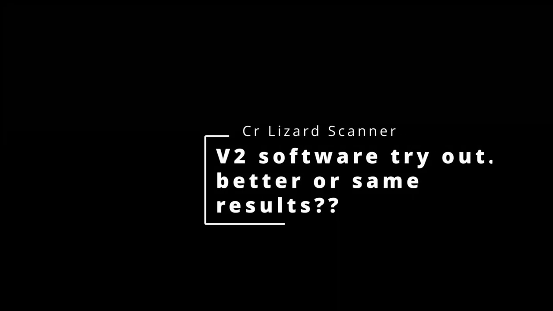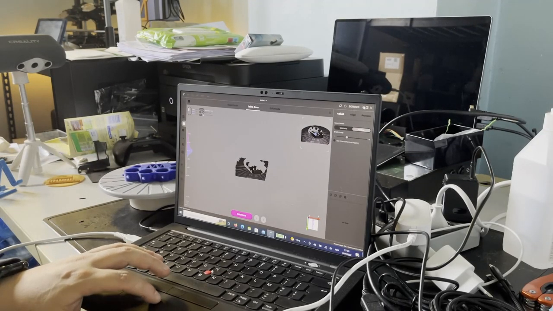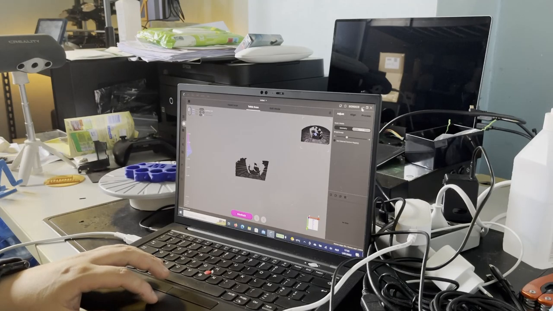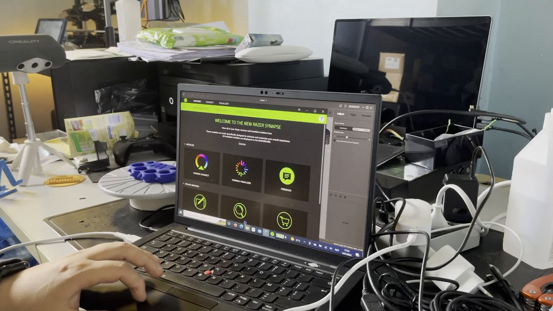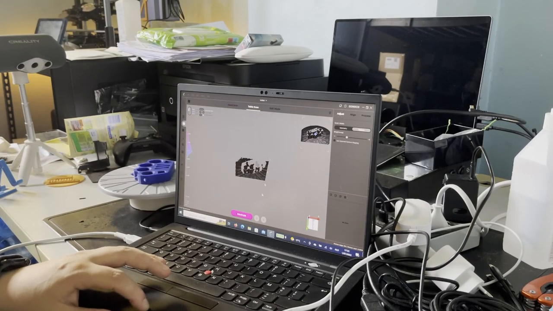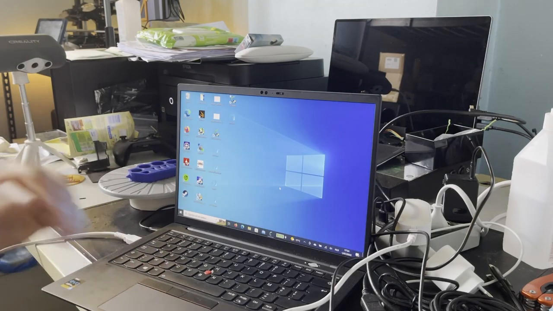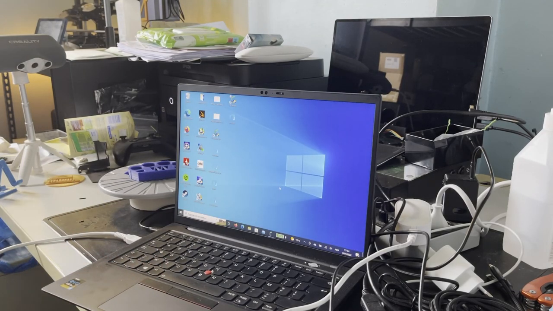Hello there, YouTube. Today I come to you with another Creality Lizard Scanner update. And this time I found another software for the system. Let me stop the preview. And the difference between this software and the other one is huge.